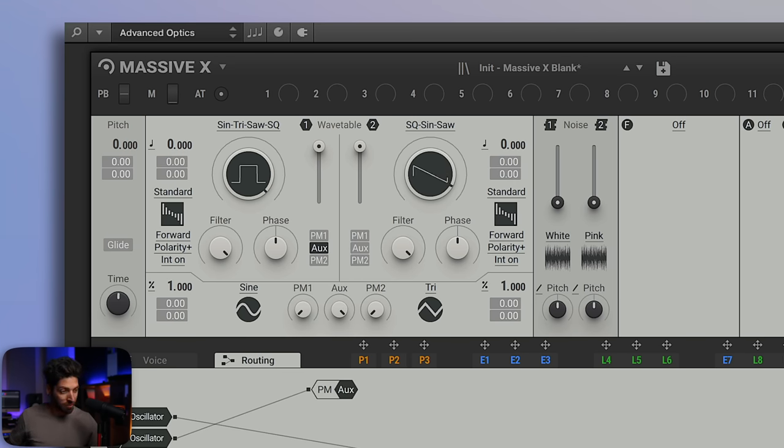So that's a general idea on the routing section. Again, it's a lot easier once you start simple and just draw an oscillator to the output and see what it sounds like, and then take it to the filter and see what it sounds like. Now let's go to the voice tab.